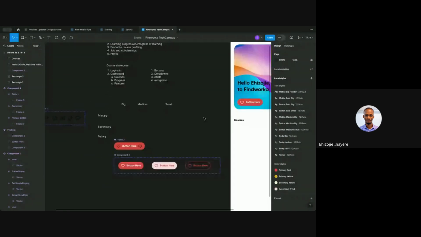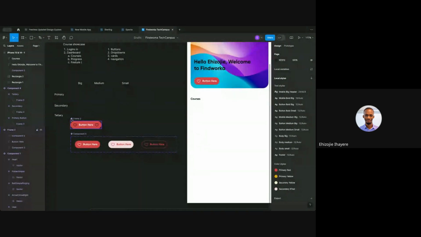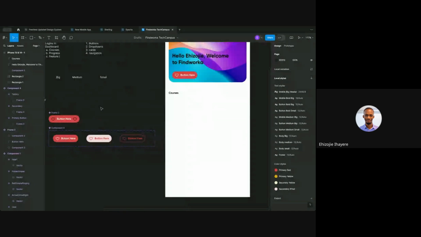Now, I want us to understand that what we have done now is called auto layouting for buttons. After this class, please, there are other auto layoutings that you do for cards, for drop downs, for navigation, for literally every single thing you do. So it just makes your life very easy.